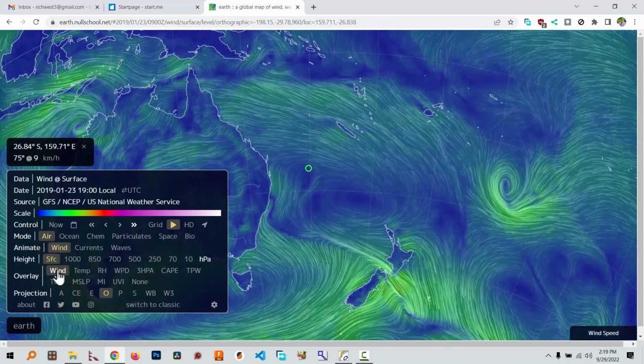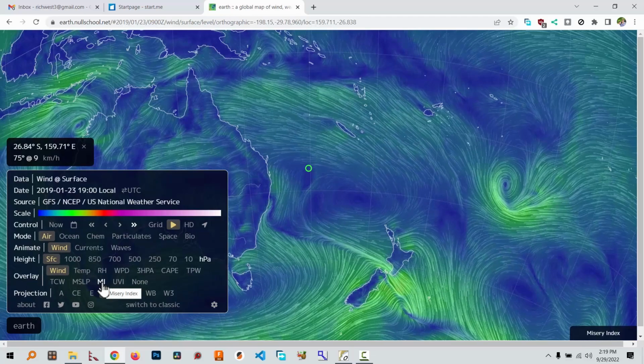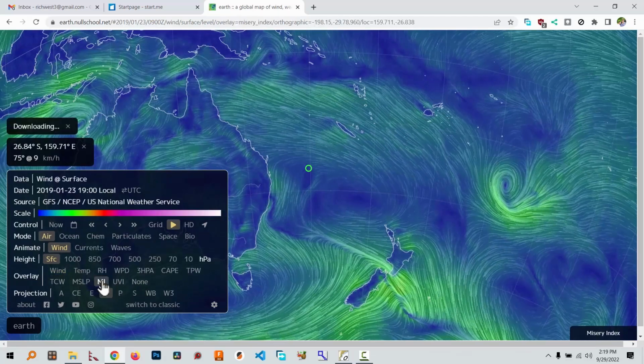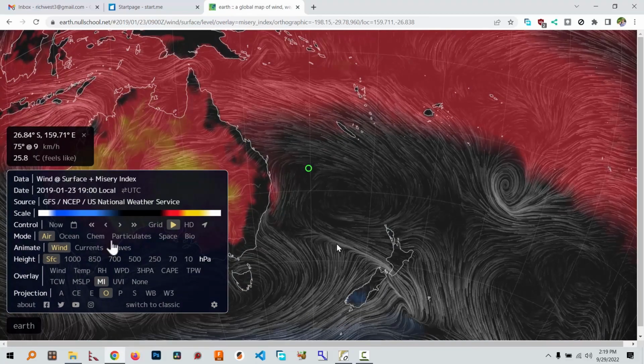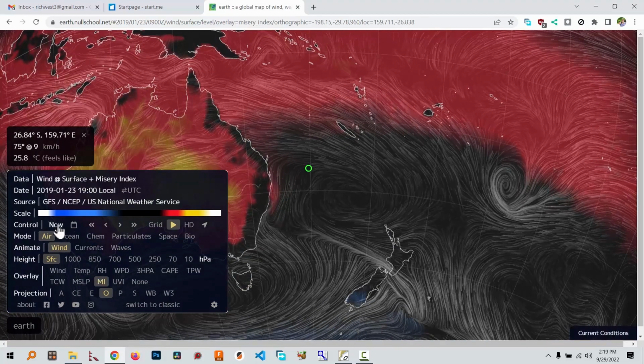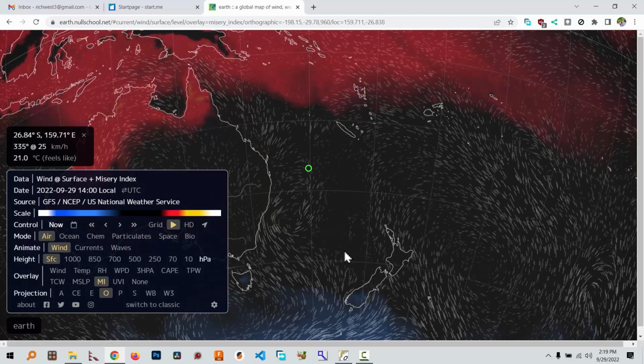Just while I'm here, let's take a look at something else. Under this overlay, we could go look at something that's called MI here, Misery Index. Cindy and I look at this all the time. This is the zone of misery. And again, this is November. I'm going to go to now instead, and let's see what it's doing.